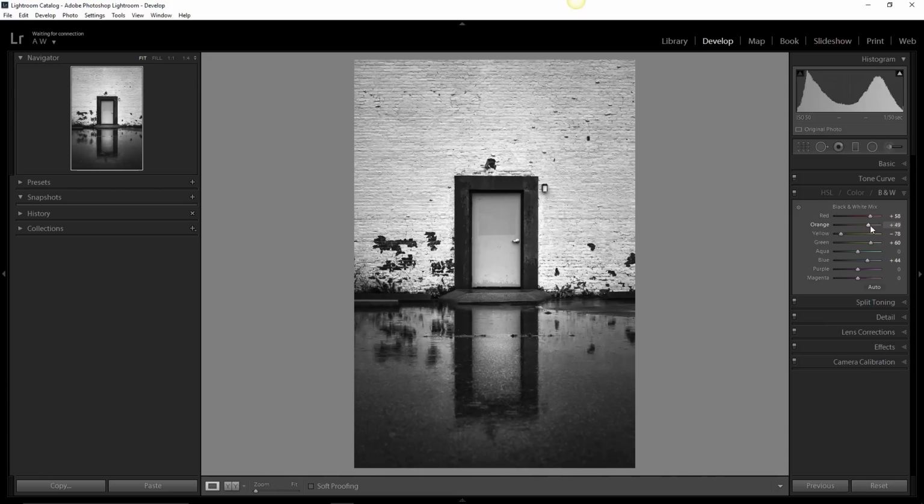The HSL panel is a really powerful tool, and there's no reason you should not be using it. Now that it's been made clear what each of those little sliders can do for you, you should really take advantage of it and take your images, especially your black and white images, to a whole new level.